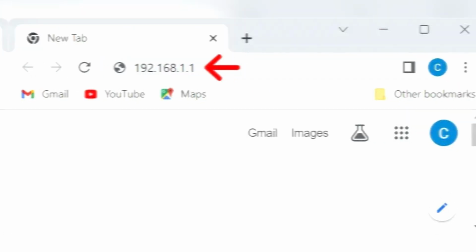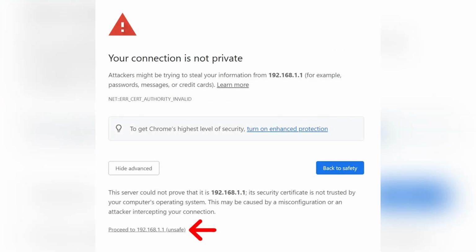Now, enter your router username and password, and if you forgot your login info, you can check the sticker on your router to look it up, based on your router's brand.